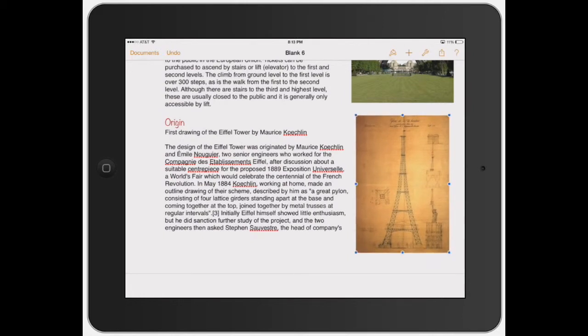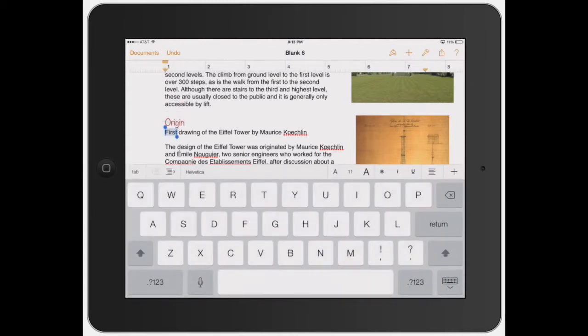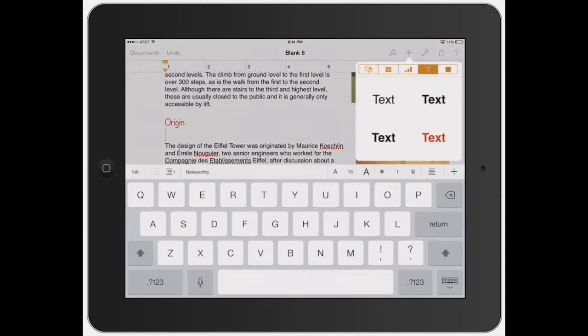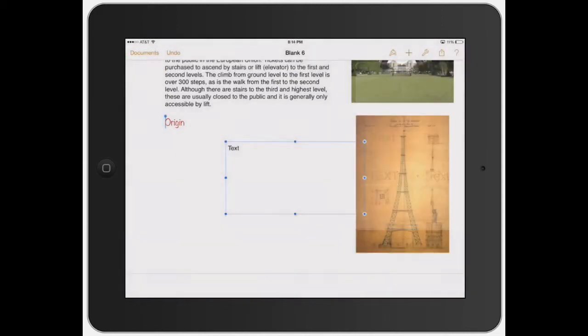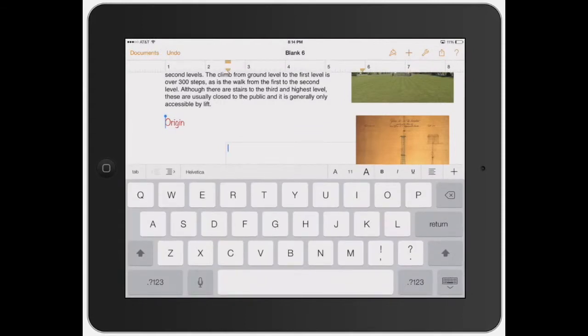Okay, so let's see how this first drawing is of the Eiffel Tower by Maurice Koechlin. I'm not sure if I'm saying that right, but I'm going to show you what I'm going to do here. This is going to be cool. I'm going to highlight this, and I'm actually going to copy it, and then I'm going to hit the delete button. I kind of like the space there. But okay, so what I'm going to do here is add a text box. So basic text, and then I'm going to paste what I just copied a second ago.